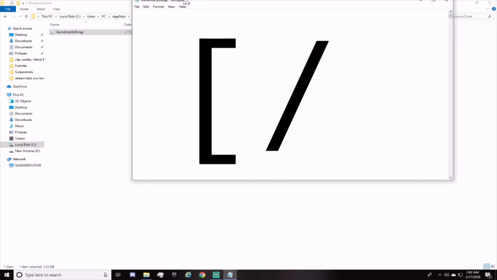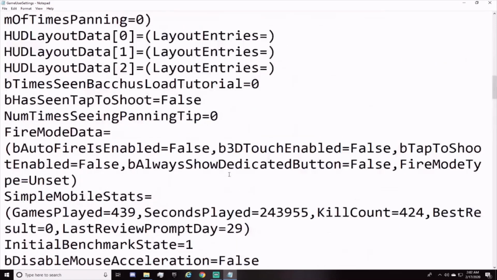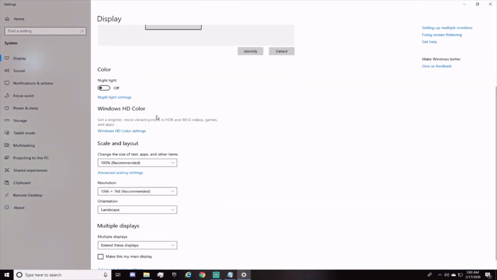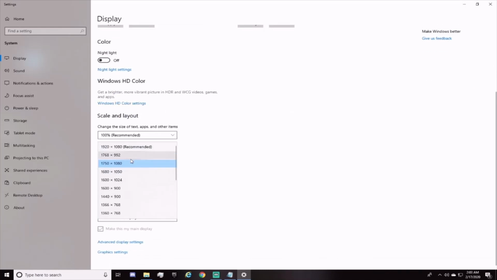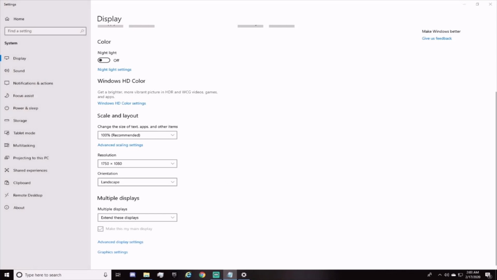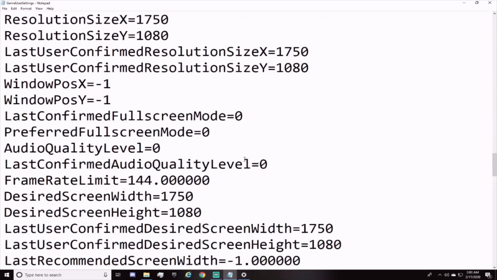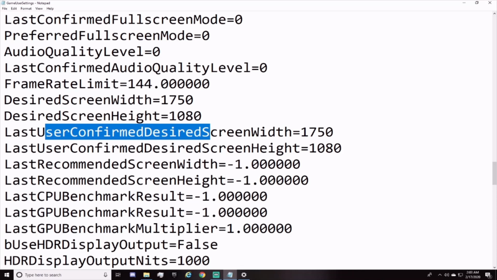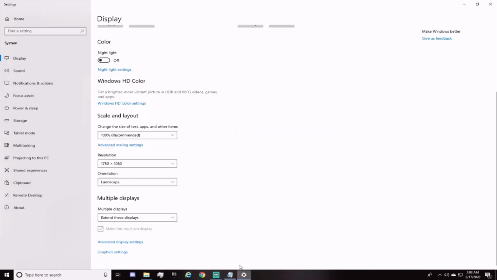Then you should open it up, and what I showed you back there, my display settings, for example, this one was 1750 by 1080. So make sure you change it here to 1750 by 1080. Go to your Notepad, whatever it opened up, and go down to desired screen width. Change it to that. Native is 1920 by 1080, but change it to whatever resolution it was showing.